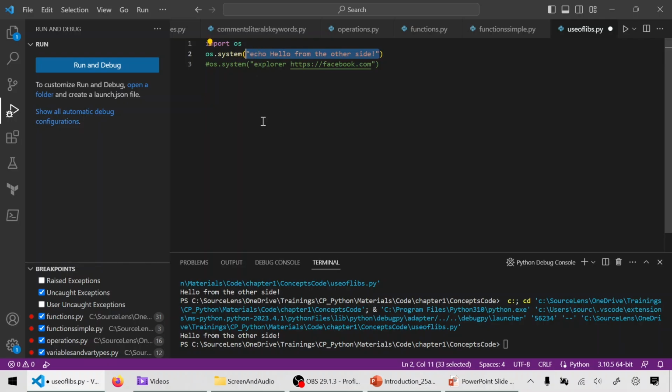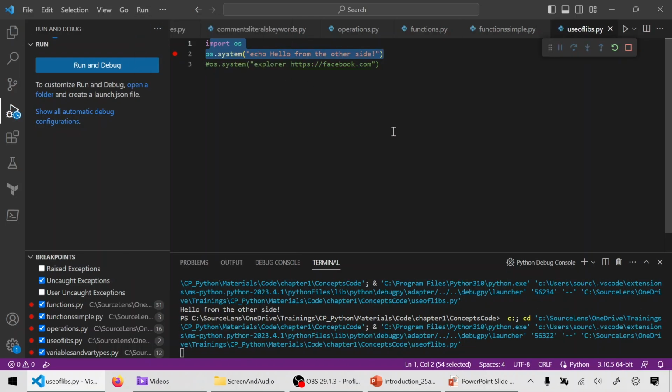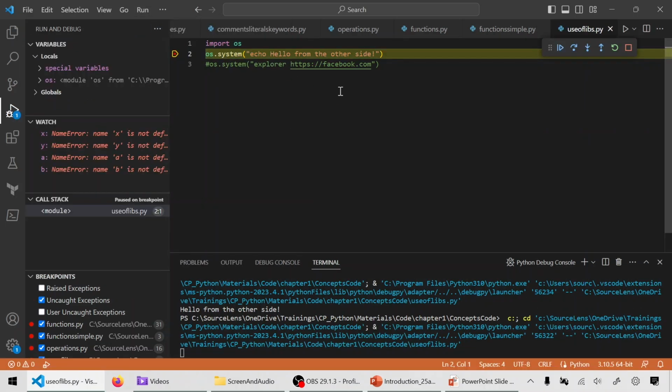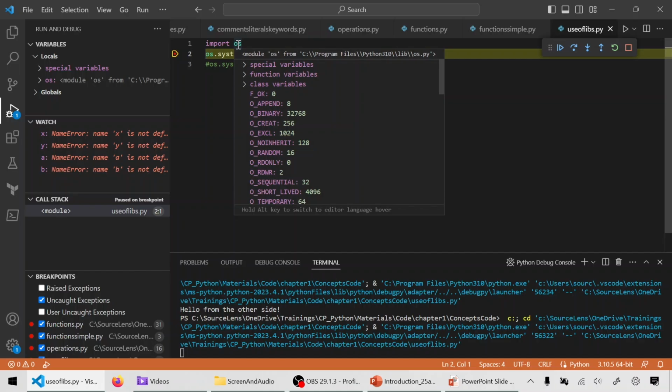So we are expecting something very similar to print, but in a different way altogether. The difference you will understand when I execute this. But for the time being, let's get a feel of it. So I'm going to put a breakpoint here and start debugging. So right now I have this import done.